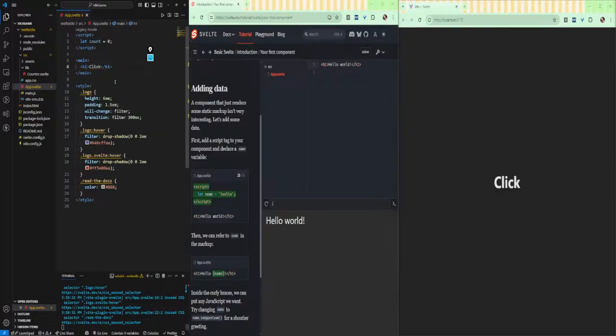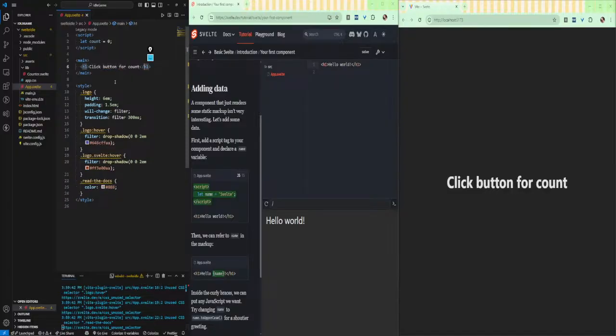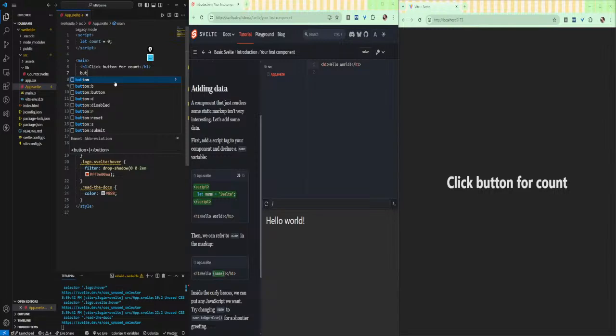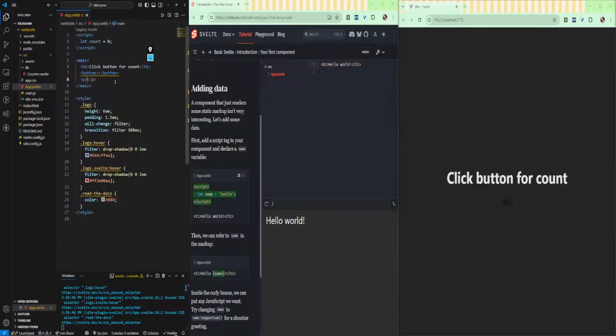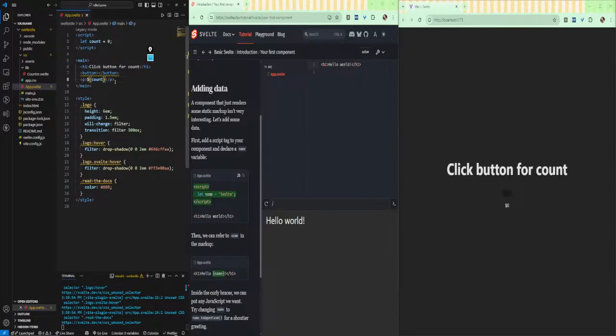Click button for count. Alright, I'll do a button. I think I've messed with it a little bit on how you attach, but then I'll just do a paragraph that shows the count. Oh, I don't even have to do that. It's just that.